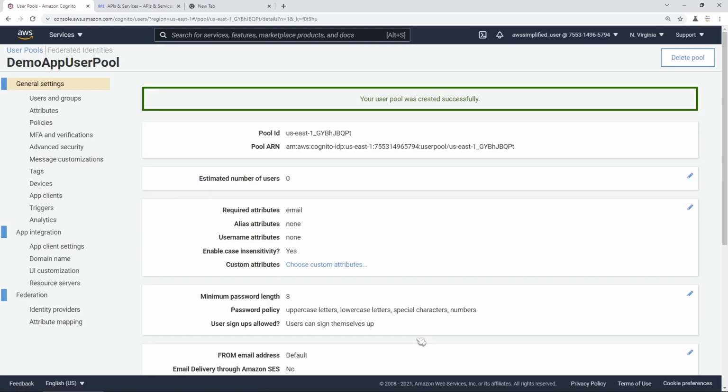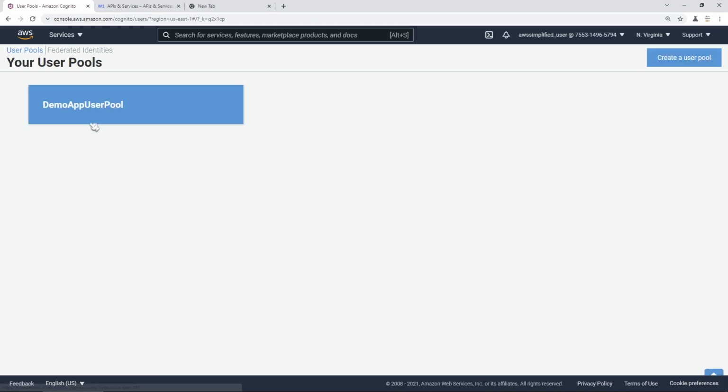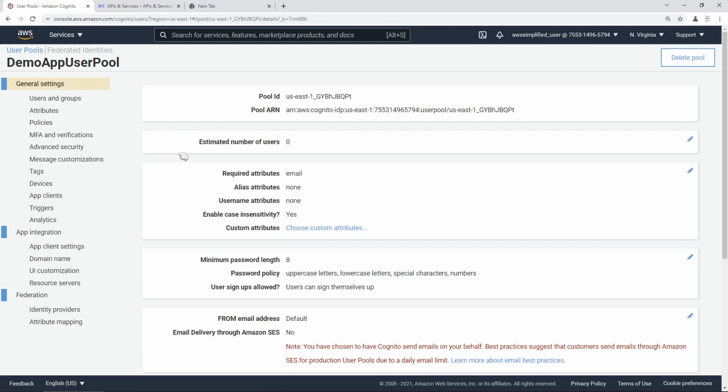Sometimes this takes a moment or so, but that was pretty quick. You can see we were successful. Our user pool was created successfully up here. Now if you go back to the top left under user pools, we should see, yep, demo app user pool. Now you can click on this, and this will bring us back to exactly where we were before.